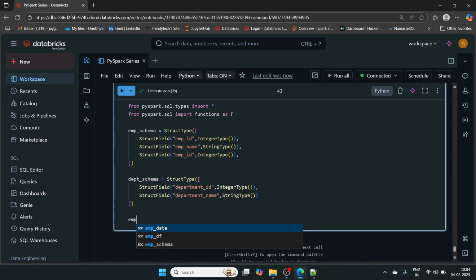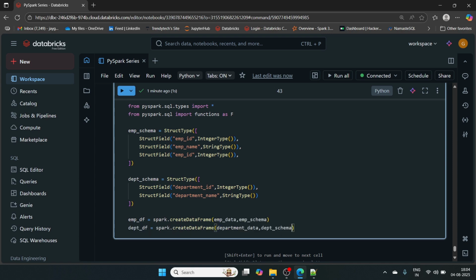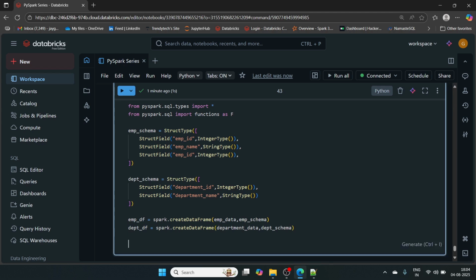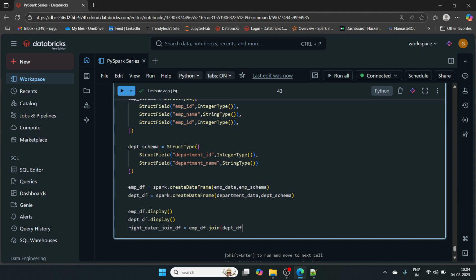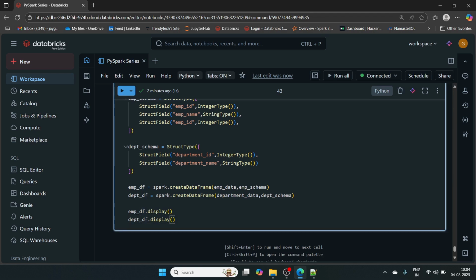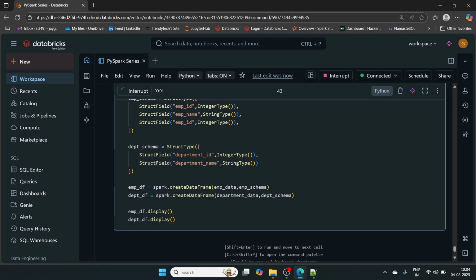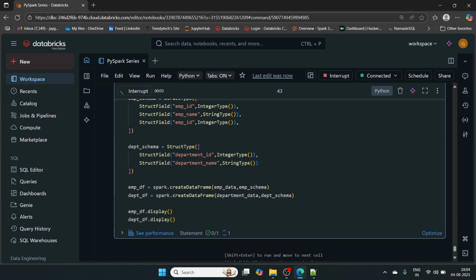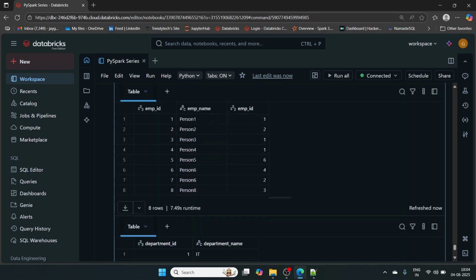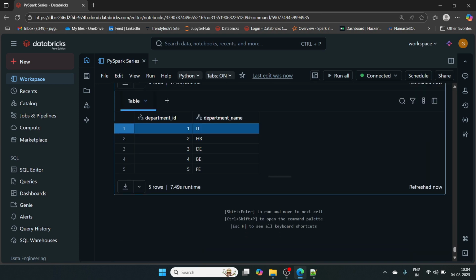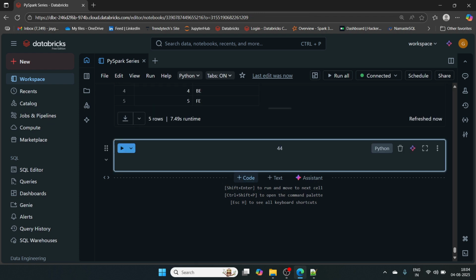We will form the data frames quickly. I'm moving a little fast here because this part of the code we have learned multiple times. So we have created both the data frames. What we will do is just display them to check if they are working as expected, if both the data frames got created correctly. If you can see, yes, both the data frames have got created correctly.